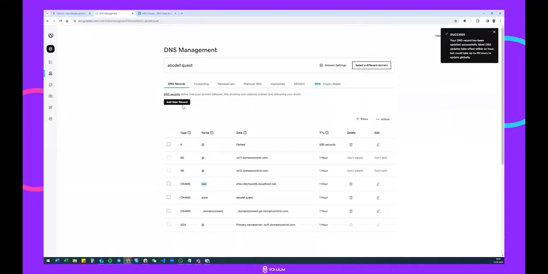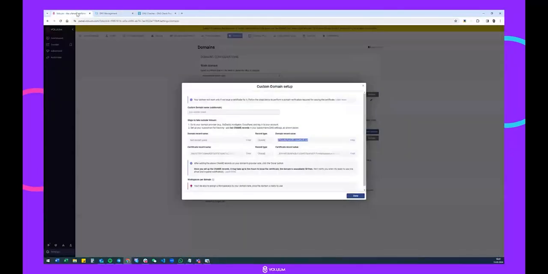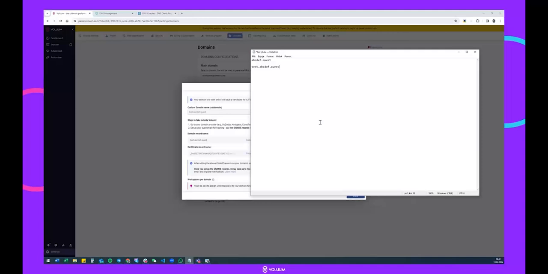Now I need to set up the second one, so I hit add new record, and here is the tricky part. If I copy this whole certificate record name, you can see that it looks something like this, and it already contains our main domain and the prefix. So it's all included in here. What we need is to take only the prefix, as we did in the previous setup as well.